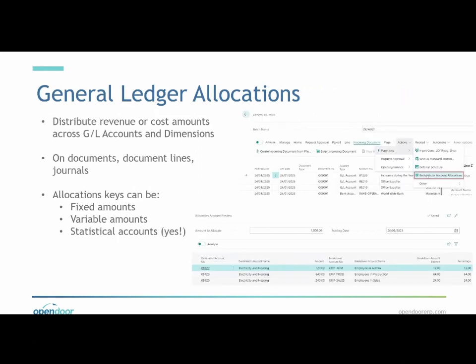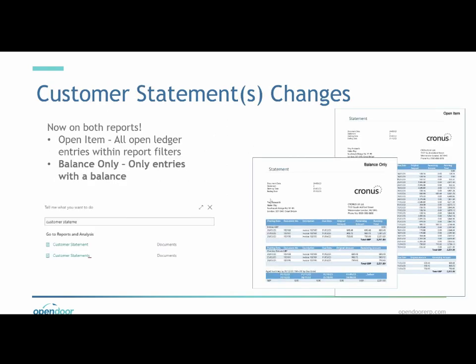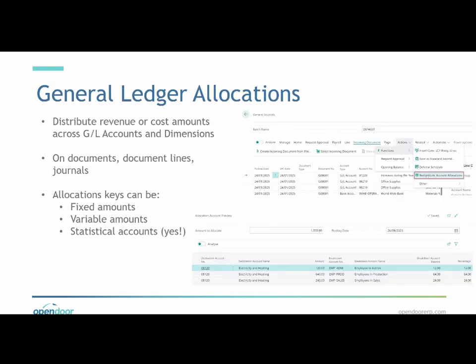General allocations have been updated too, to distribute revenue or cost amounts across GL accounts and dimensions. These can be used on documents, on document lines, and in journals. You can use fixed amounts to do allocations. You can use variable amounts like the balance of an account, or you can use statistical accounts too.